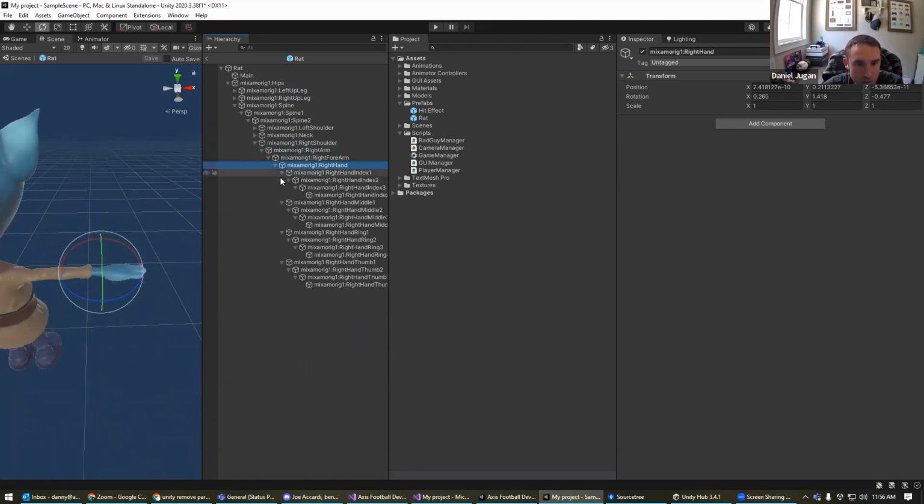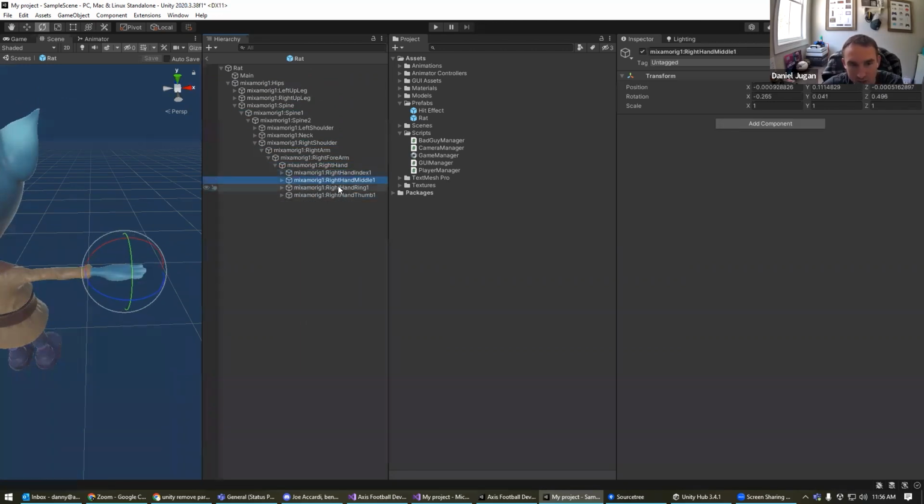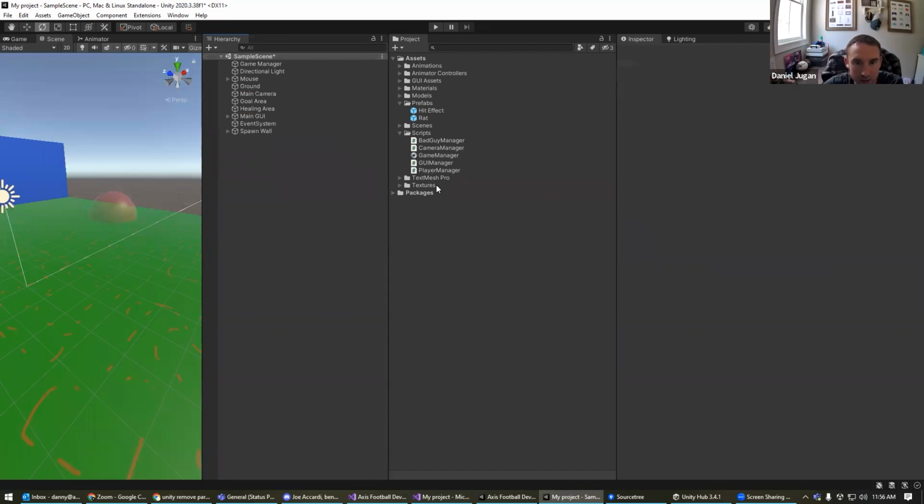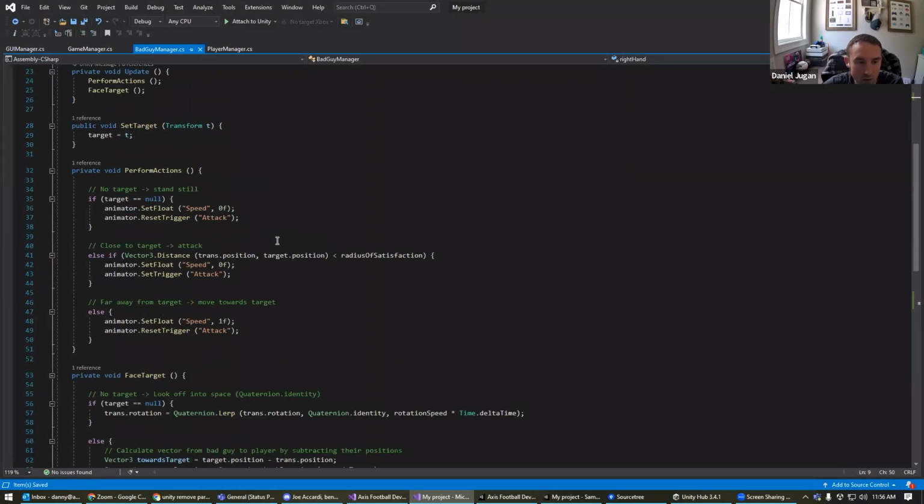And we can just use the right hand. You can see they go into actual individual fingers and joints into fingers. Let's just go with the right hand. You could go with the middle finger. It doesn't really matter. If one doesn't look right, just switch it to another one. So we'll use the middle finger. And save that. Okay, then we'll go back to our code.